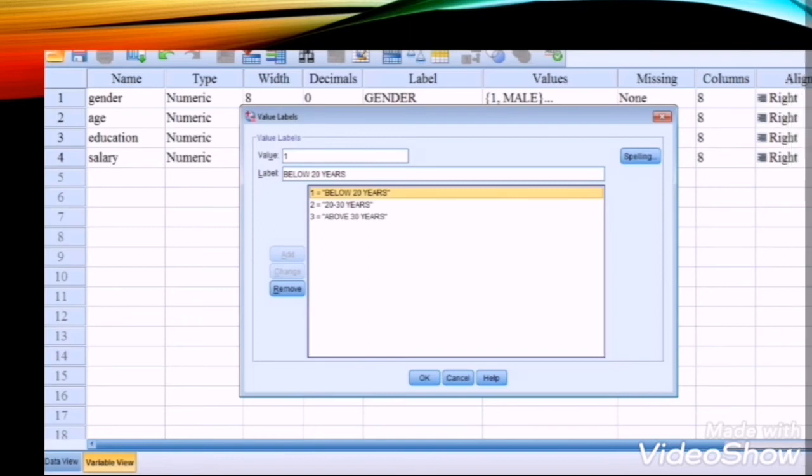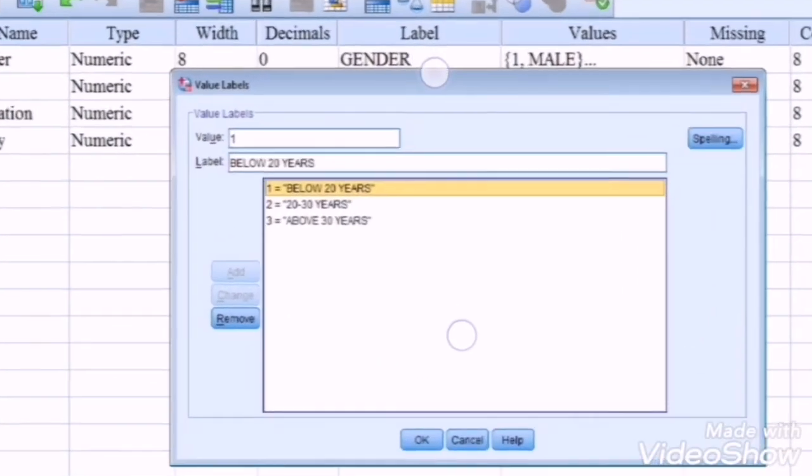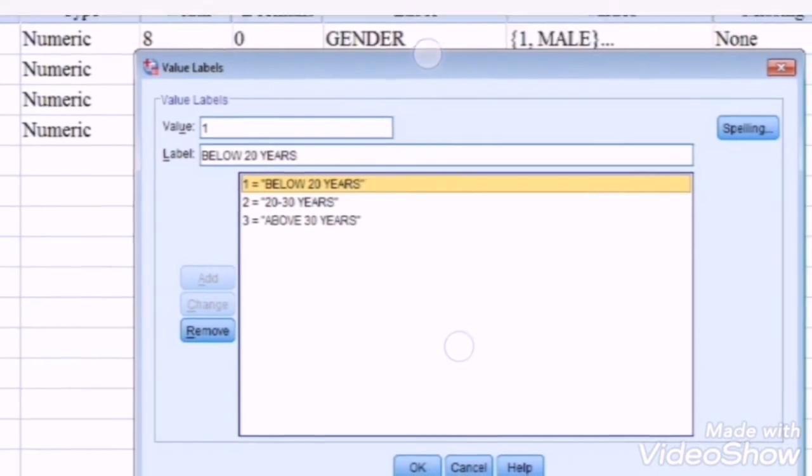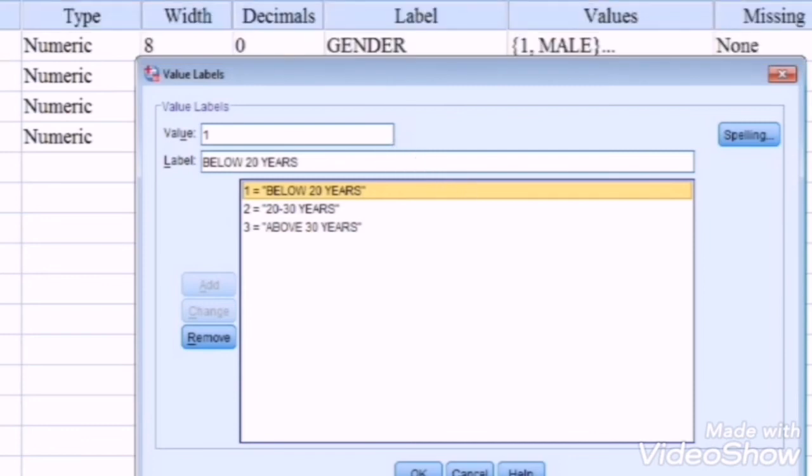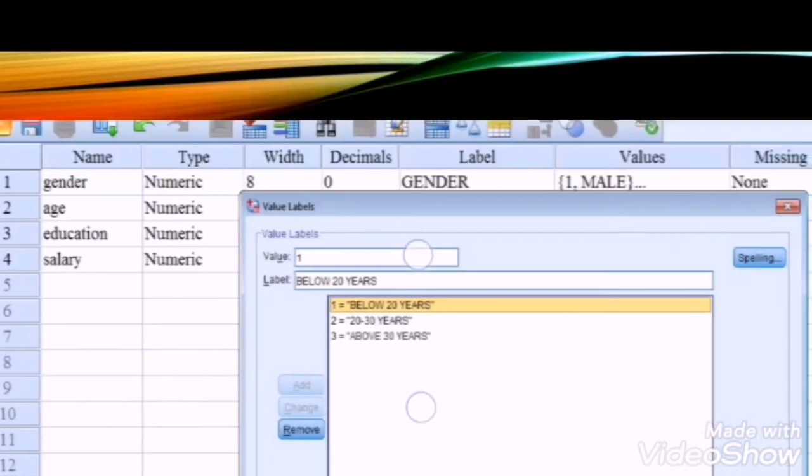Here we are going to create the next variable, age. Age is classified into 3 categories. Below 20 years, it is assigned 1. 20 to 30 years, assigned 2. Above 30 years, assigned 3. So we have used coding like this.